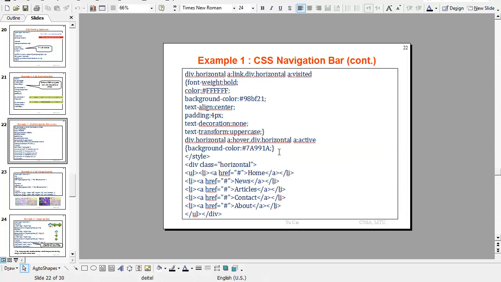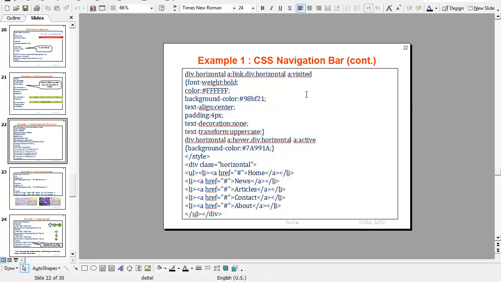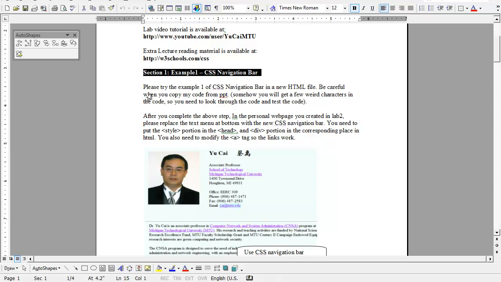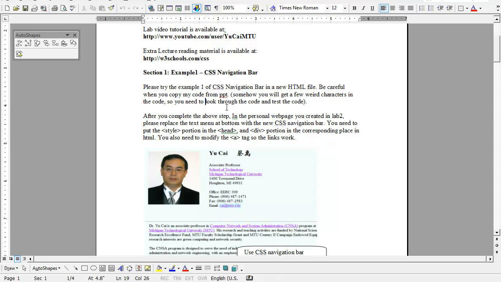What I want you to do is actually just get my code and get it to work. Okay, you're going to see something like this. Now, when you try to copy my code, you probably will see some weird characters in the code. So you have to look through the code and make sure you delete all those weird characters.